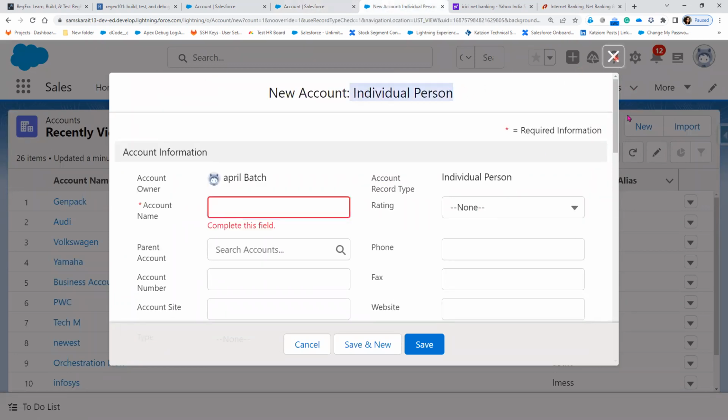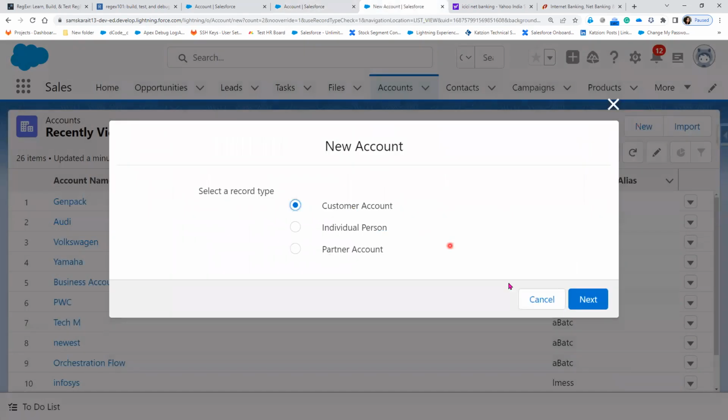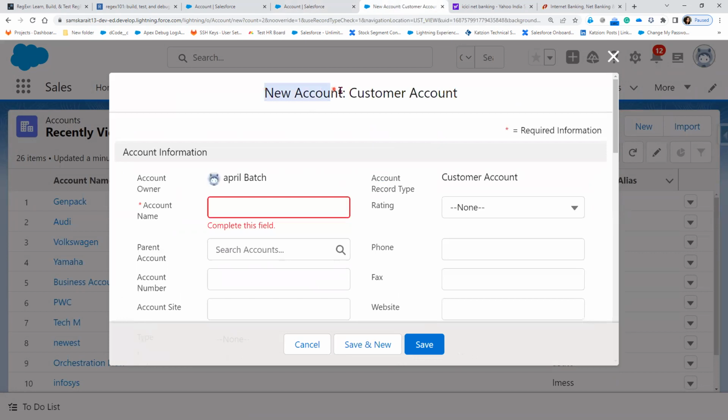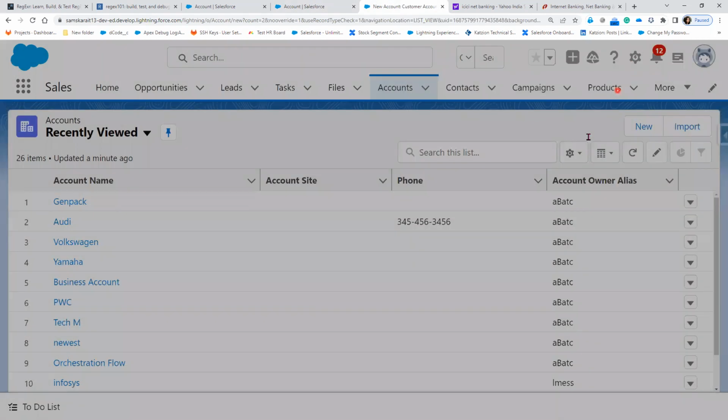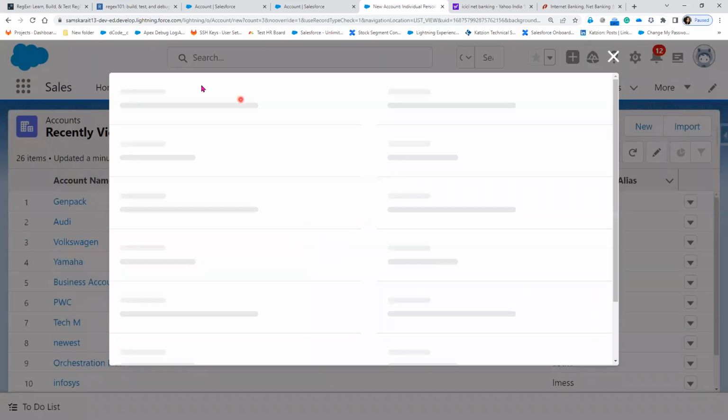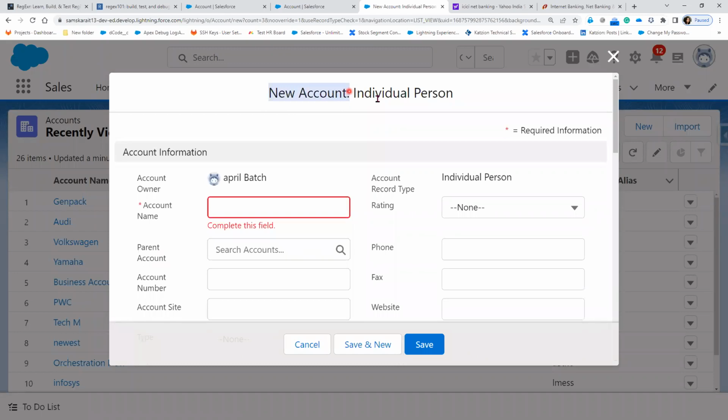Now, whenever I click on the new button and choose the customer account, on top it is going to say that you are creating a new account for a customer account. If I choose a different record type and click on the next button, it will say that you are creating a new account for an individual person. If you choose another record type, the same record type is going to show here. Now, if you observe, all three record types have the same page layout.